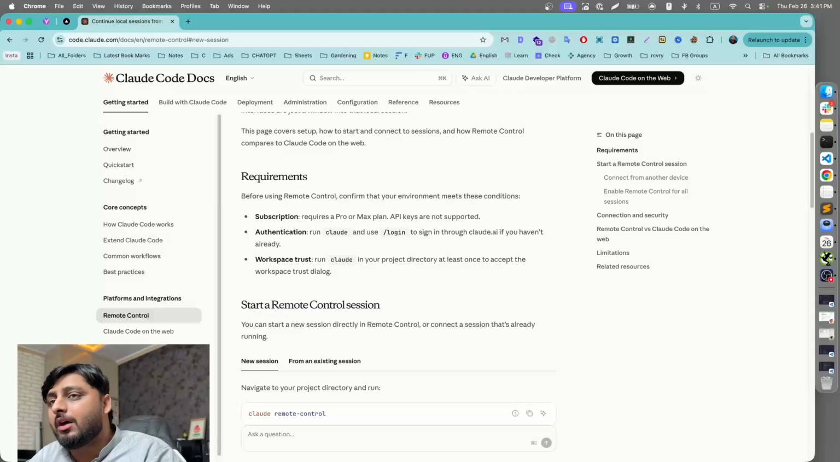So yeah, that's how you are going to use it, and that's a quick solution that I was using previously before they introduced this. So yeah, that's it.